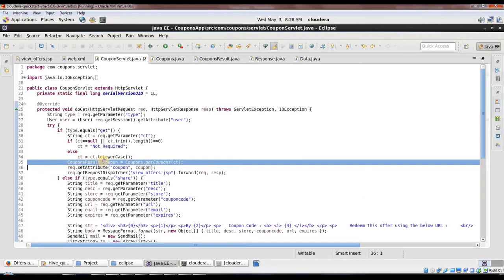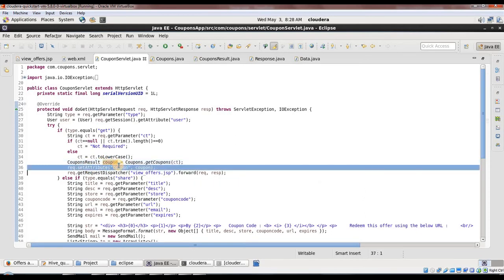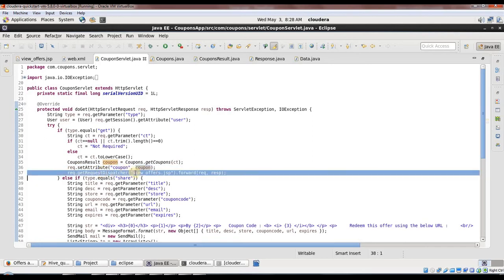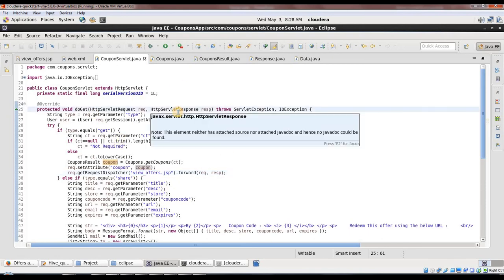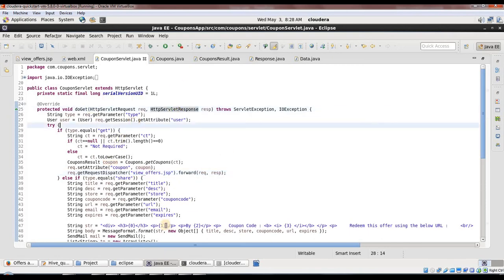After retrieving that list of result, we are just setting it inside a request attribute, and we are redirecting the user to the same JSP where it will be printing all the coupons. So this is how the retrieving the coupons will be working.